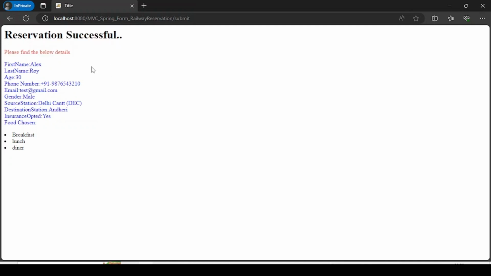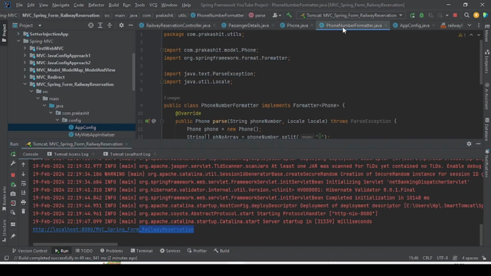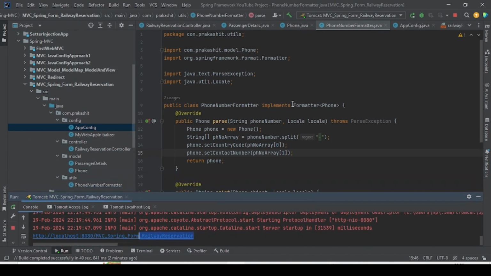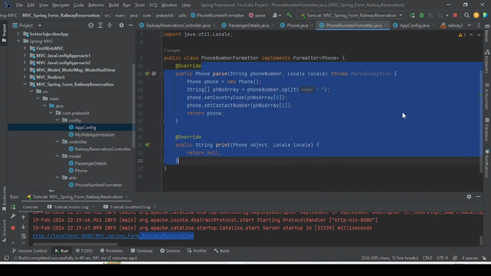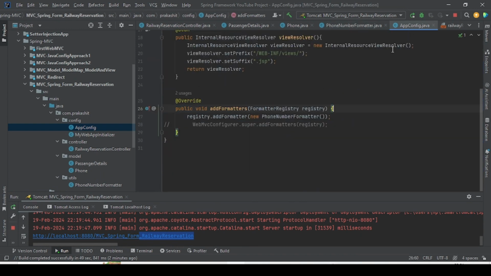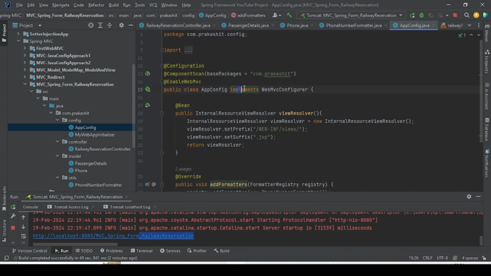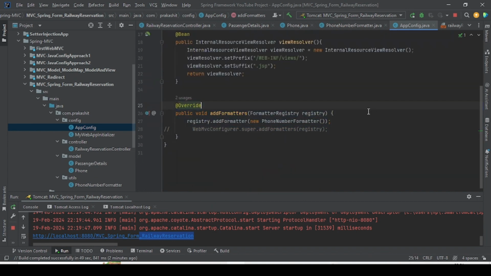So whenever we want to parse or format a particular field, not only this phone number but some other field, to a specific format, we can implement code like this. We write our custom formatter, implementing the formatter for the specific object, and implement the parse and print methods. Then inside the app config we implement WebMvcConfigurer, and register whatever formatter we have written. These are the steps we have to do.